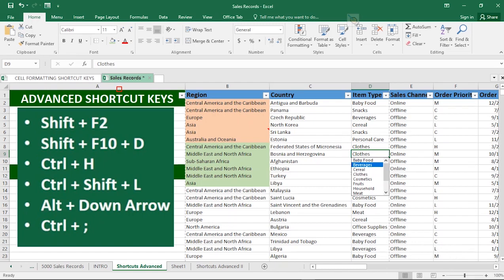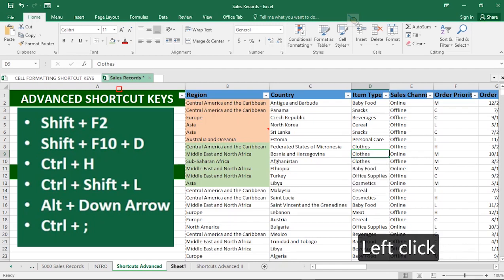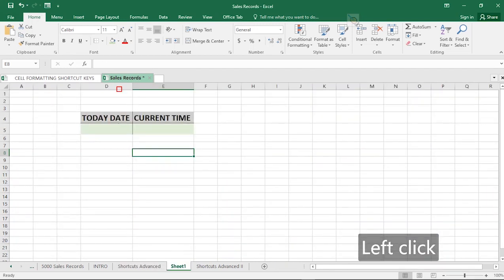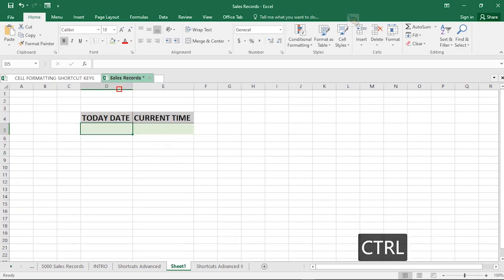Now the next set of Excel shortcut key that we're going to be looking at is the Ctrl and the semicolon. So we'll be using this particular sheet to illustrate how these shortcut keys work. So the Ctrl and the semicolon, what it actually does is to insert today's date onto your active cell. The Ctrl and the semicolon key actually inserts today's date into the active cell.